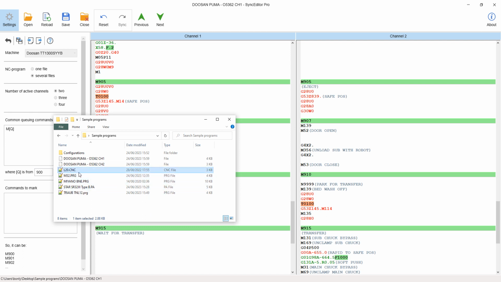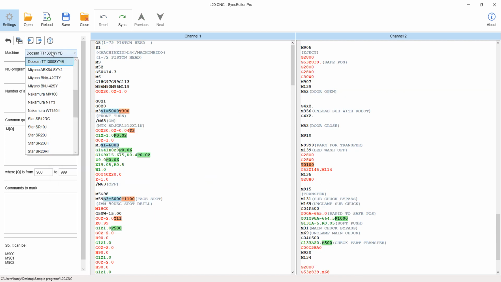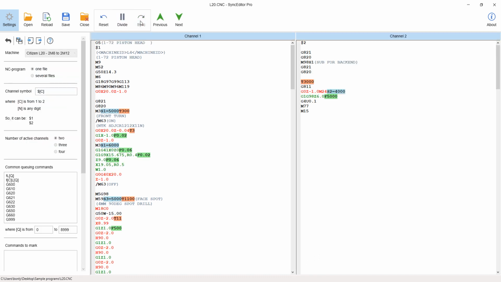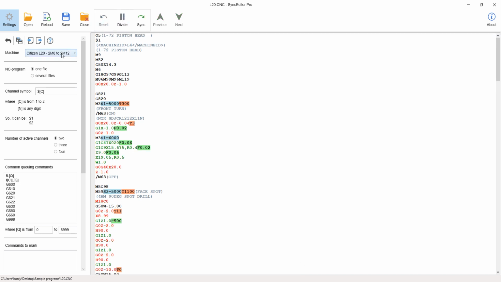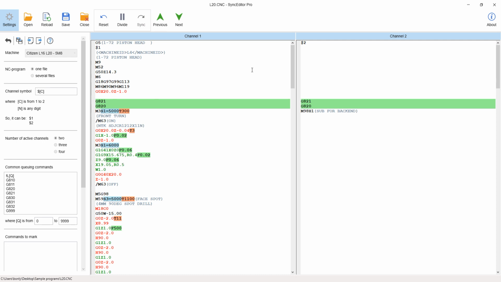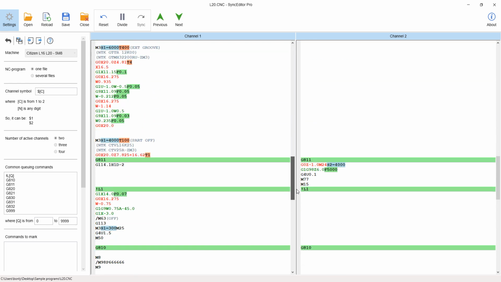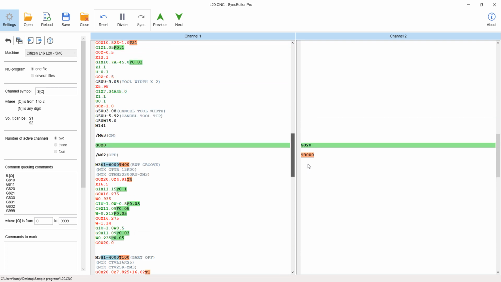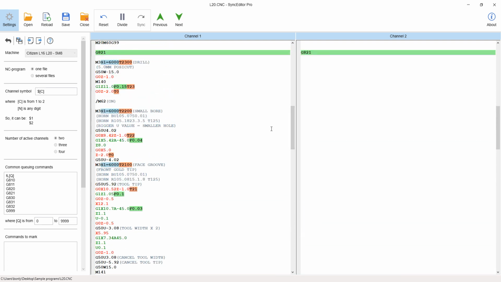The next machine is the Citizen L20 machine. I drag and drop, then I can select this Citizen L20 machine. For example, this one. No, not this one. It is an older one, that one. Yeah, now it's better. G821, G820. So everything looks good here. So basically you can use SyncEditor for any machines.